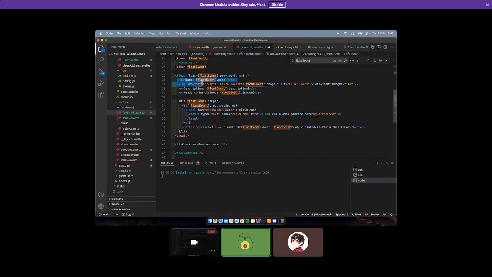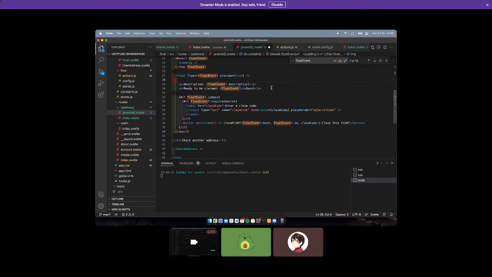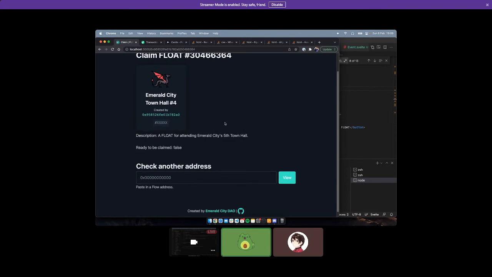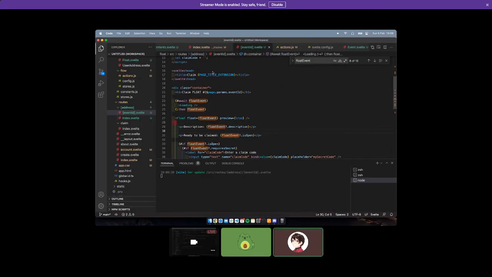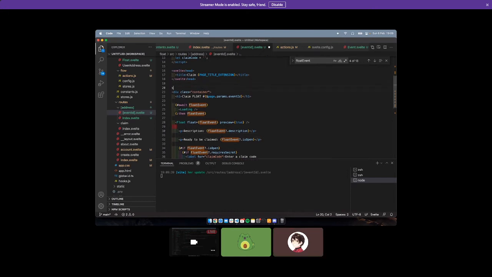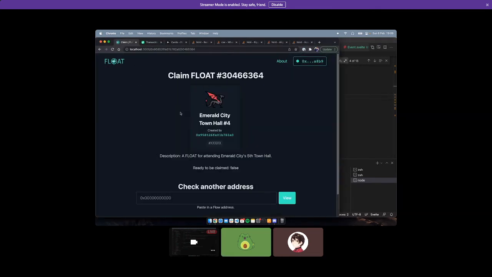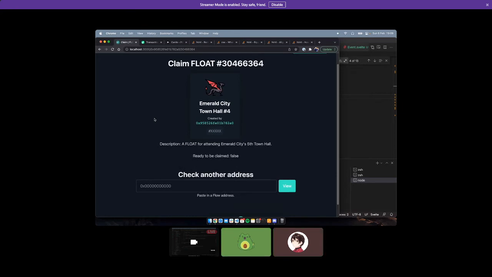Okay, we can get rid of most of this stuff, right? No, the description is important. Yeah, we do want the description. And then the rest we'll have to form. And I'd like for things to be centered. Yeah, definitely centered. Boom. Oh yeah. Nice.